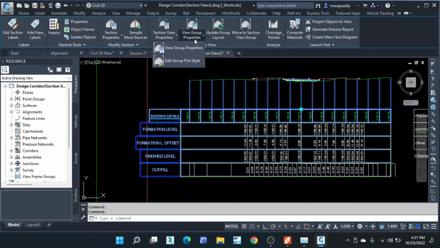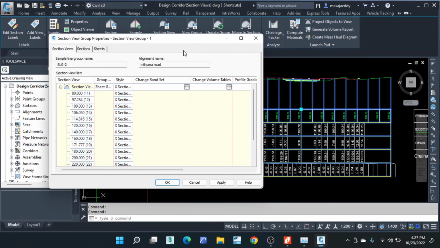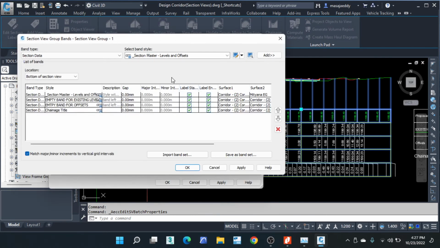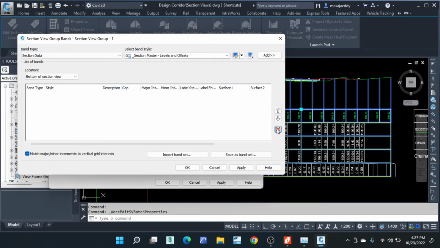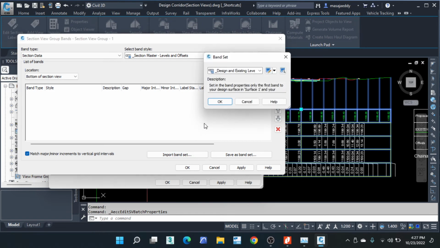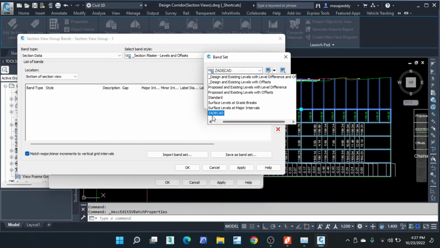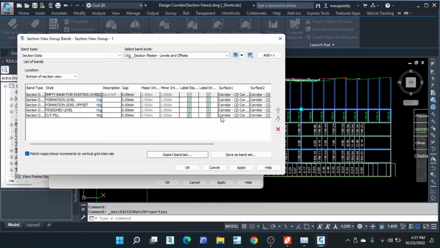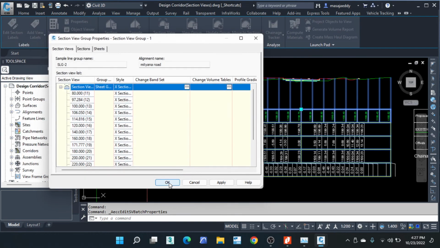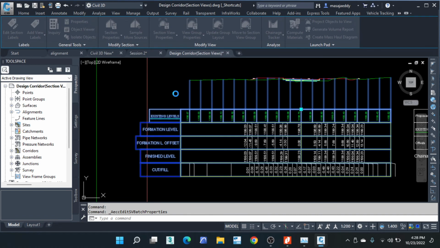Now, once you come to your view properties for the group, then you come to change band sets, right? So you can clear everything that is already there, because this is applied for the whole of the group. Then now we import our band set. In this case, we have our ZCAD band set here. Add it. They're automatically being added. Then click OK, so that they're added for the whole group.